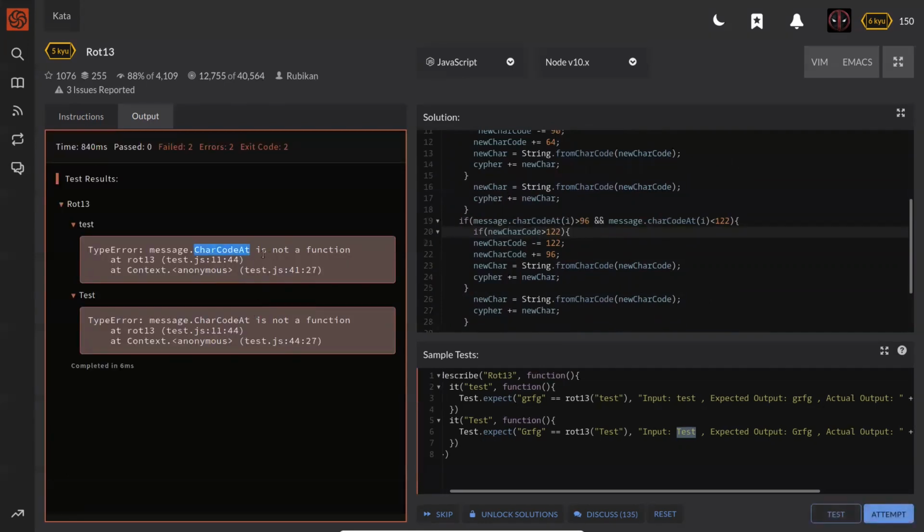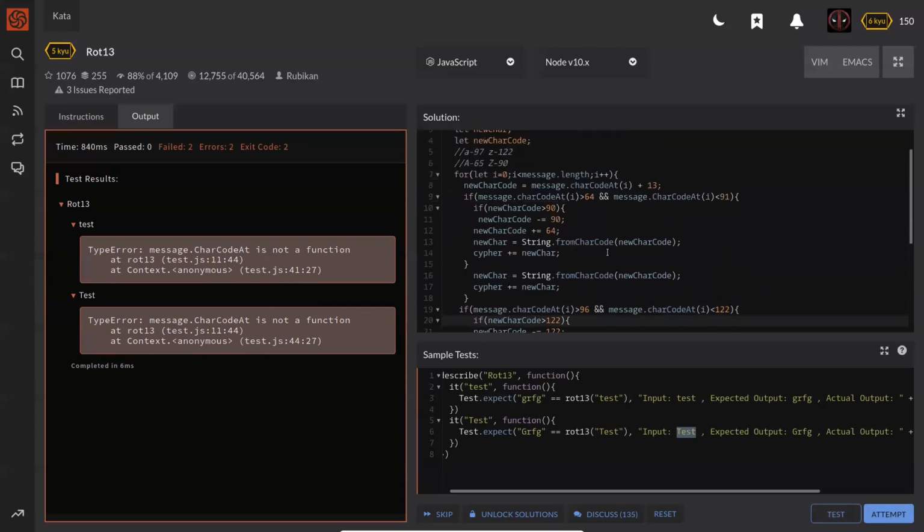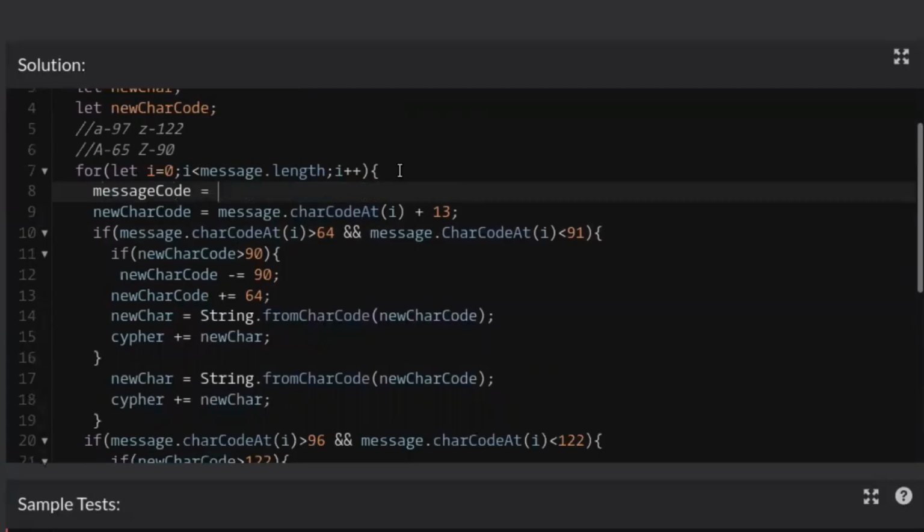Character code is not a function, on the 11th line somewhere over here. Message dot character code at I is not a function. What? Why is it not a function? Because it works over here. Why does it not work over here? That is so weird. I mean, probably there needs to be some reason, right?